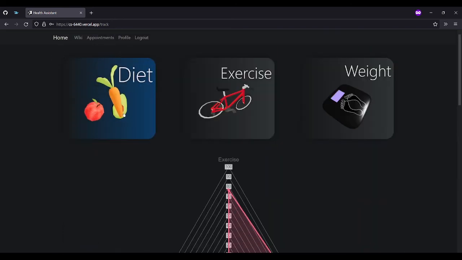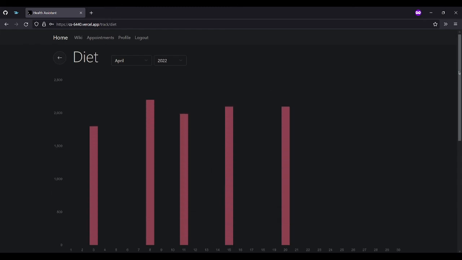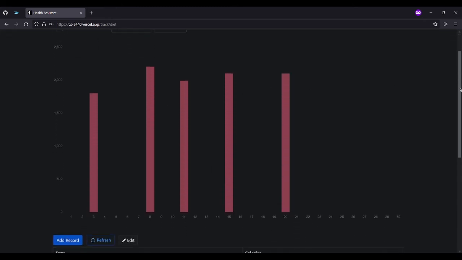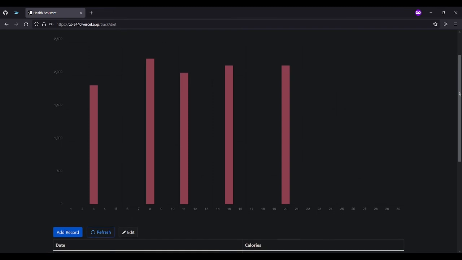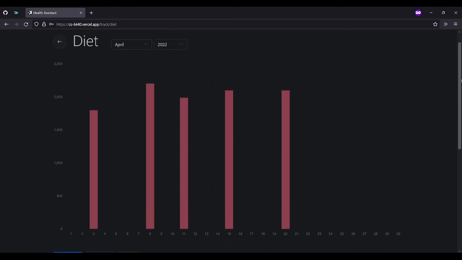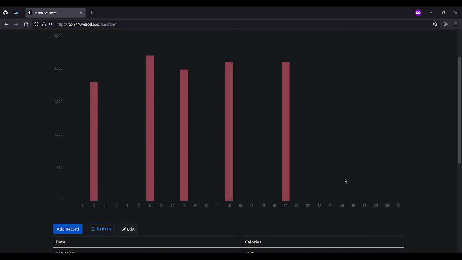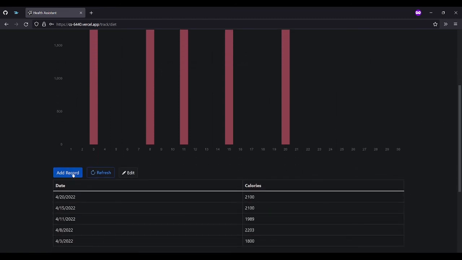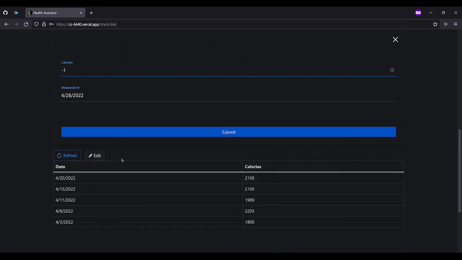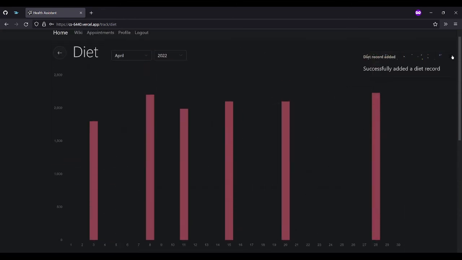And if we go to diet, we can see the third and final form of data entry. This is just setting up how many calories someone consumed in a day. Similar to exercise, it has it set up in a monthly view where it has the different days, and you just enter in what you might have had that day, and it'll set it up there.